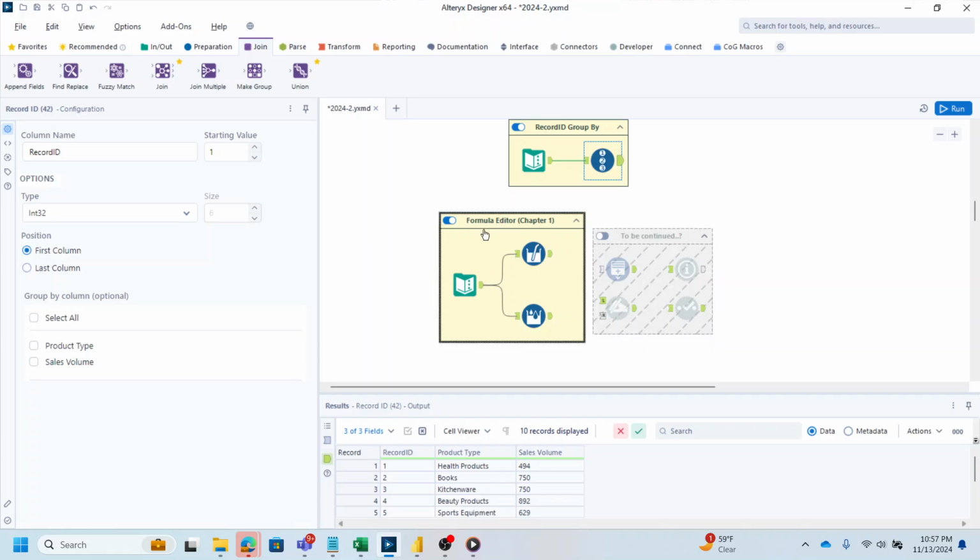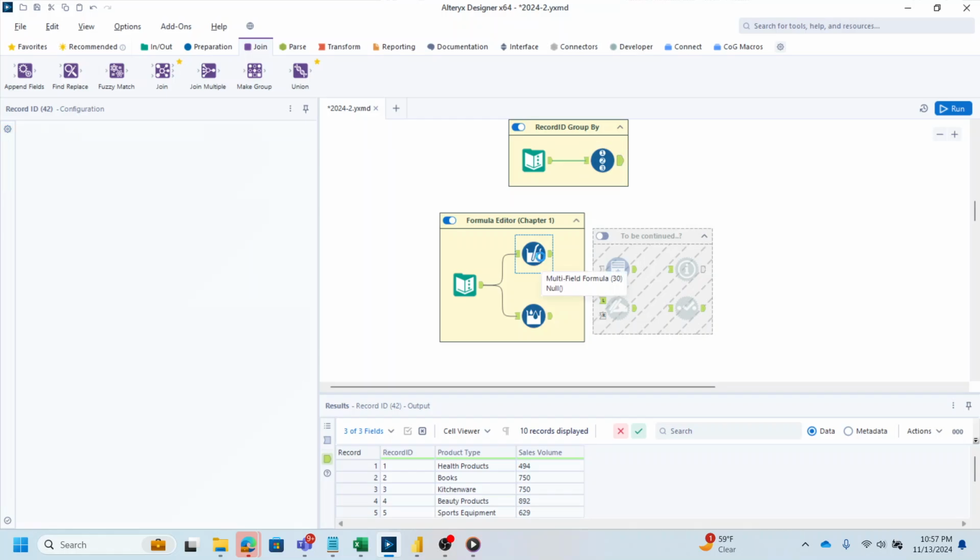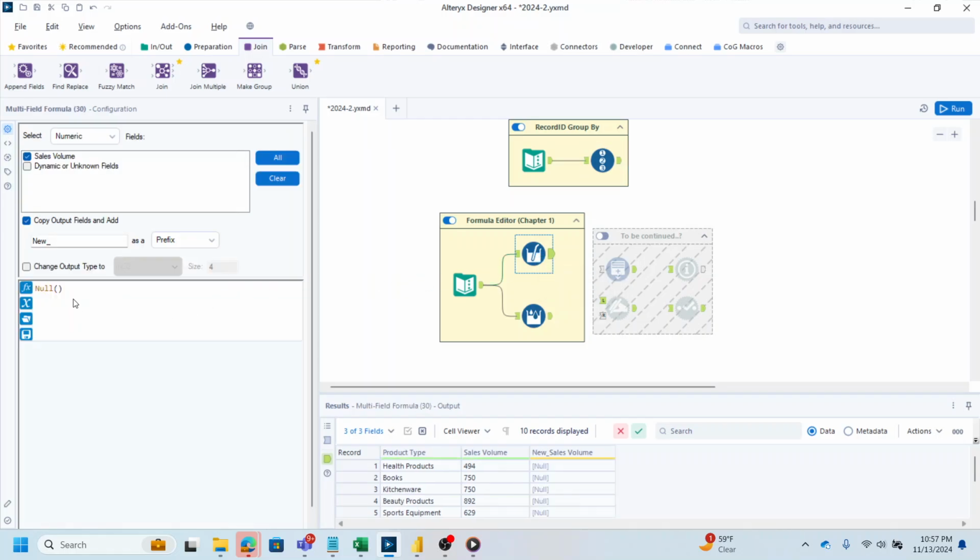Another great update, the formula editors. So the expression editors in the multi-field formula and multi-row formula tool have been upgraded to match that of the standard formula tool. So you can see here I have my classic blue buttons as well as the colored text and autocomplete. This is very useful.